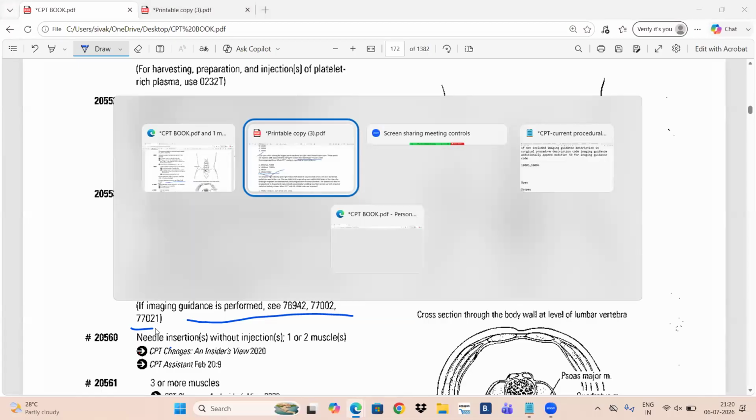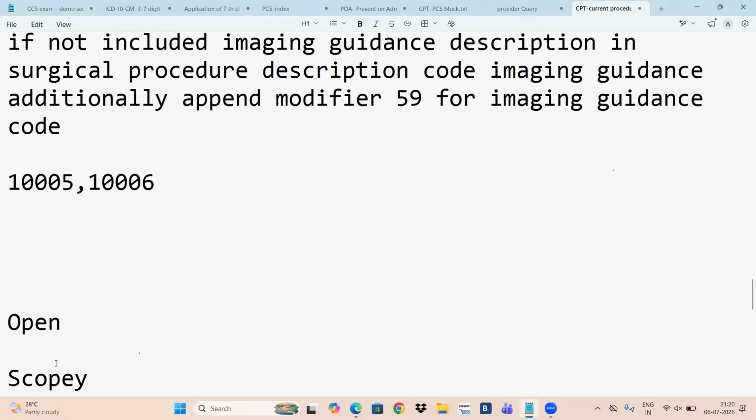Next, open or scopy. See guys, while you are working in the PCS, based on the approach, we get the fifth character, right? If they performed laparoscopy 4, colonoscopy 8, bronchoscopy 8, thoracoscopy 4, like that you get the approach value. Percutaneous endoscopic, via natural or artificial opening endoscopic, open procedure approach. We get different approaches in the fifth character in PCS, correct? Do you remember?